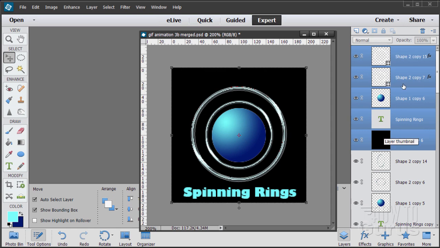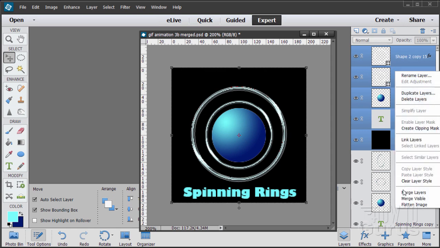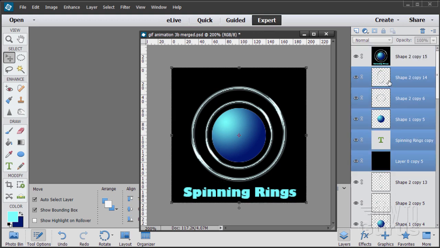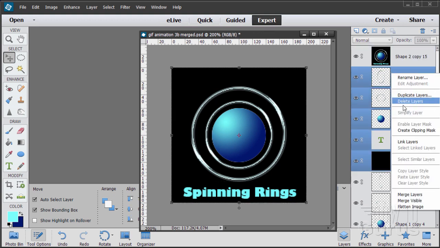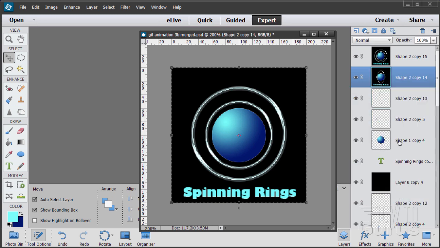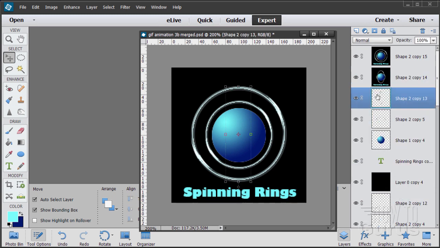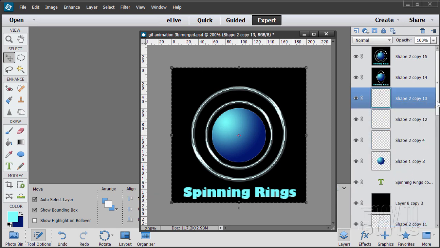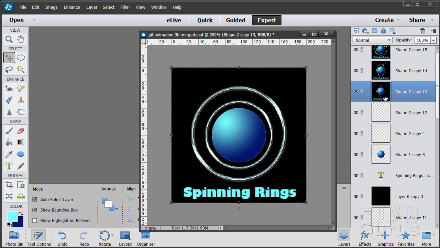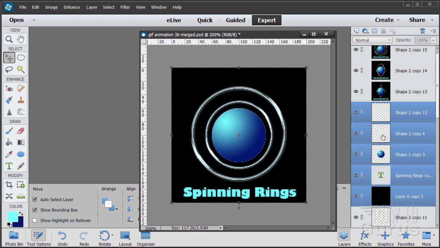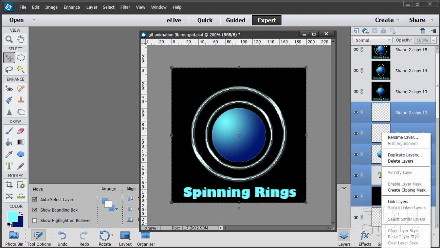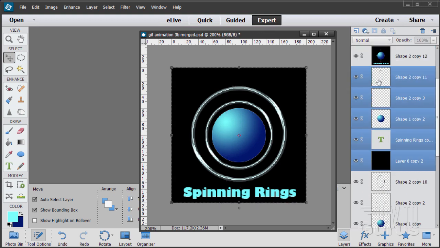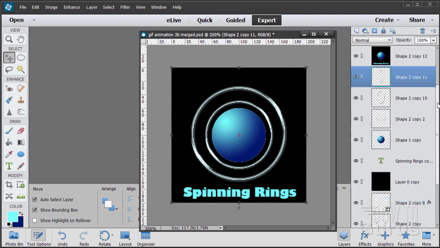This will become one frame. Right click and merge layers. Same thing, just come right down to the black, right click, merge layers. Notice we have our text is showing on there. Right click, merge layers. There we go. And just work on down your stack this way until you have all of these sets merged.